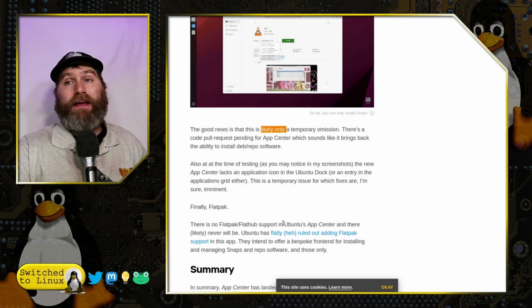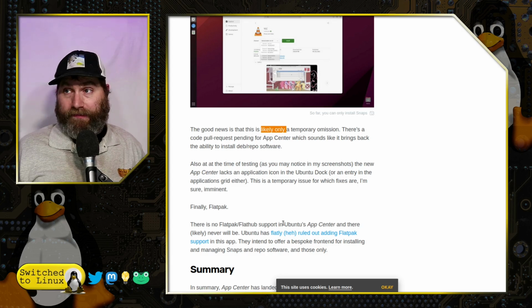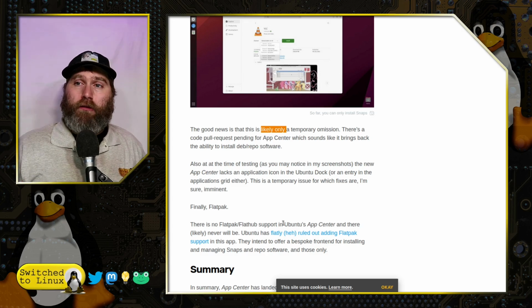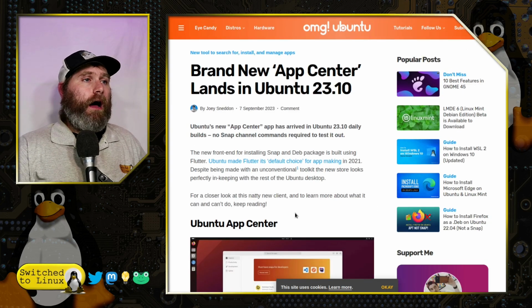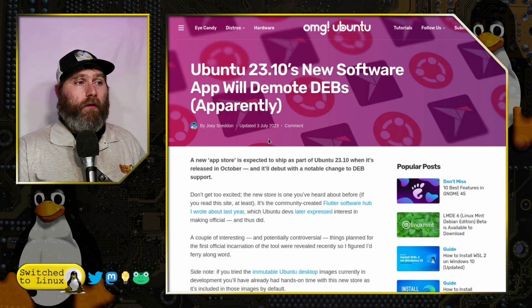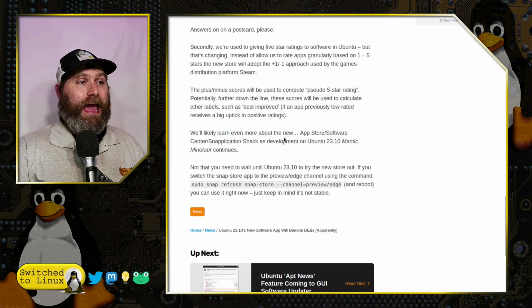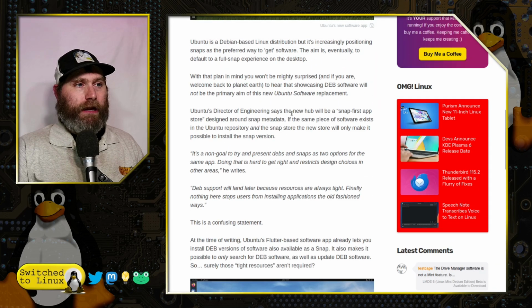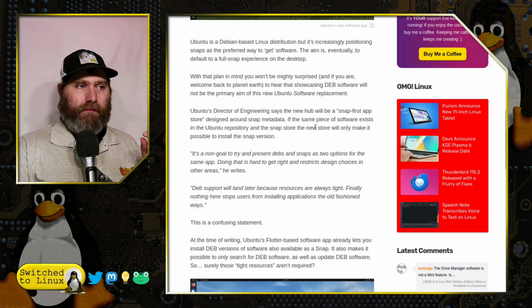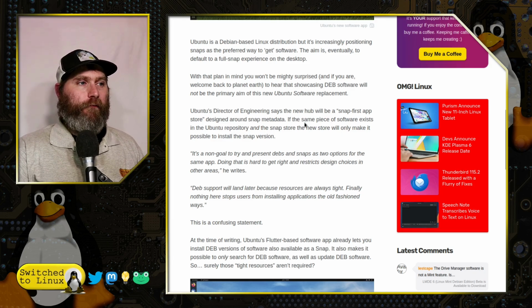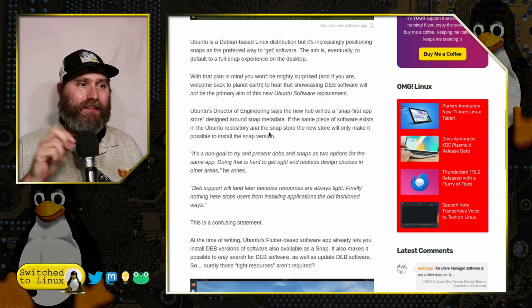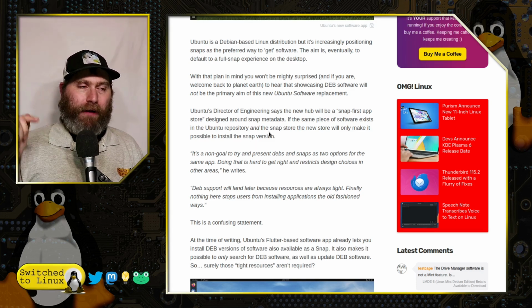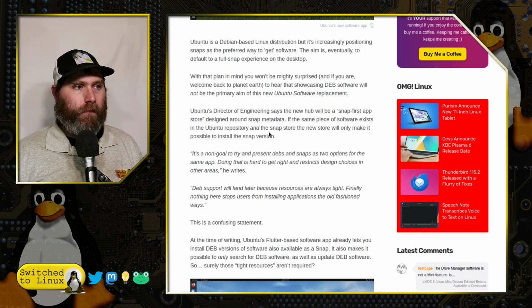Of course, there's other negatives, no flatpak, because Ubuntu has already said, hey, if you even want to be an official community flavor, you must drop flatpak support. So this is the tyranny starting to come out in Ubuntu. But this author, who also wrote this article, has completely forgotten that he quoted from the actual developers down here. From Ubuntu's director of engineering saying, the new hub will be a snap-first app store designed around snap metadata. If the same piece of software exists in the Ubuntu repository and in the snap store, the new store will only make it possible to install the snap version.